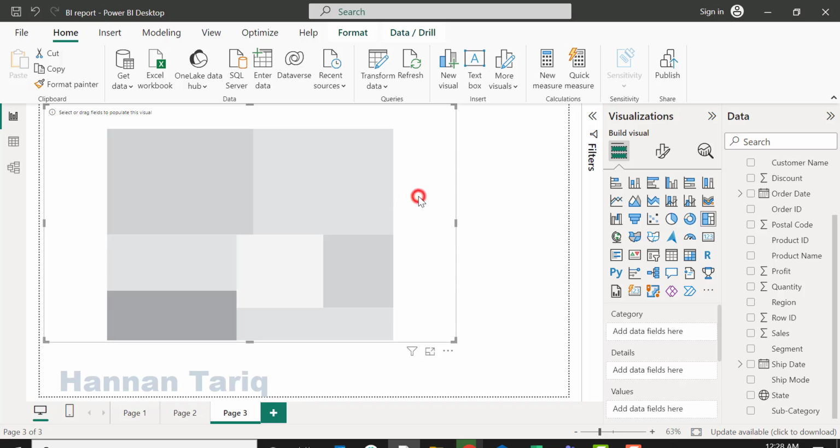So let's try to make it first. I have just chosen this visual, and here we have the category, the details and the values. The category will be that particular thing against which it will show the values. For example, a region, a country, a city. Details is if you want to add additional details to be displayed on these boxes. And values is what you want to see against this category. Either you want to see sales, profit, the quantity or whatever.